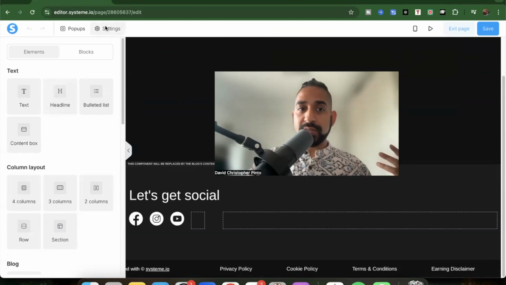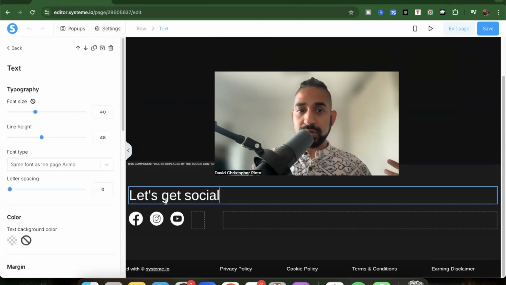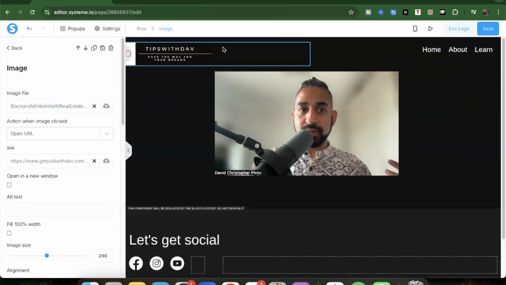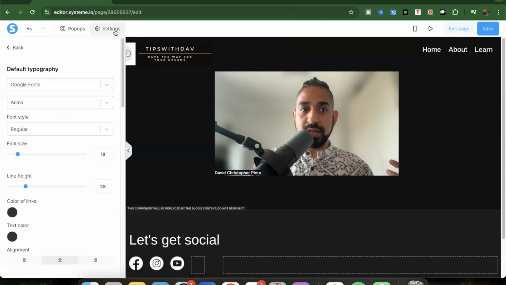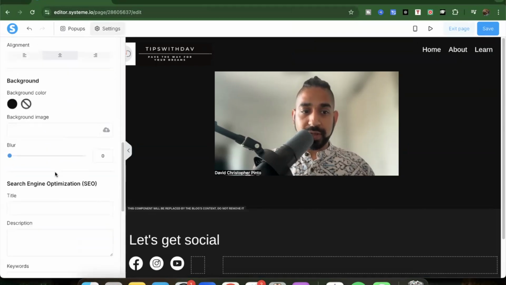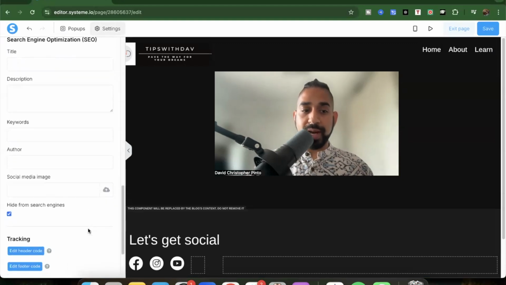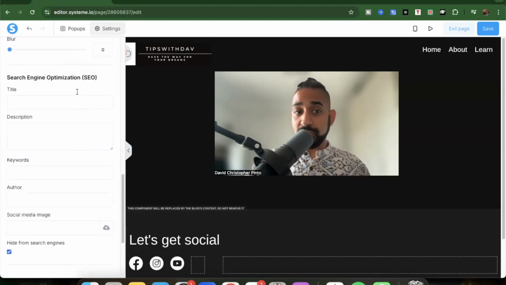If you click on settings right here, I think this is just the entire blog layout. Yeah, this is the entire blog layout. It will give you the settings on the page right here: the type, the fonts that are used, and everything else. And then you have SEO optimization here. As you can see, I have left this blank because I'm actually hiding this page from the search engines.